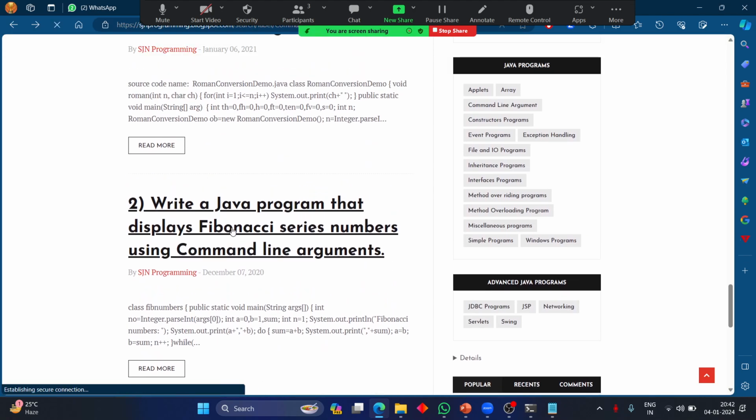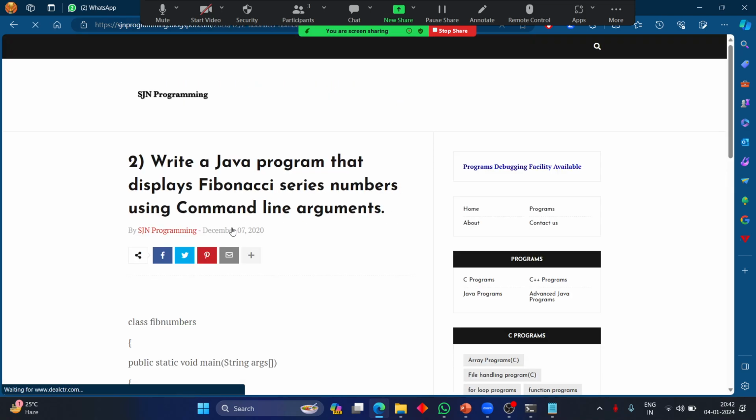So next we will try the Fibonacci series. Do you know about the Fibonacci series, or shall I explain that? Can you show the pattern for the Fibonacci series? Okay.